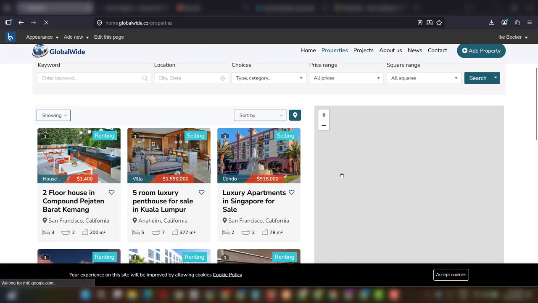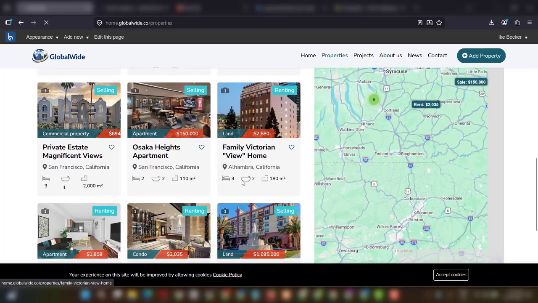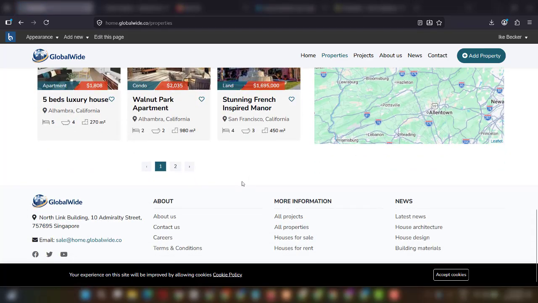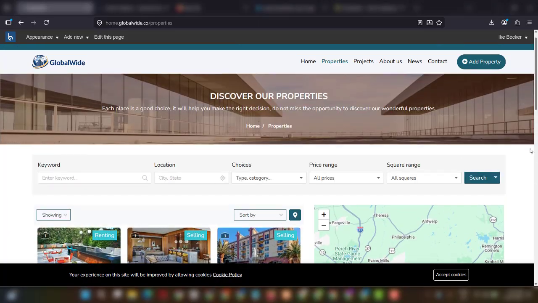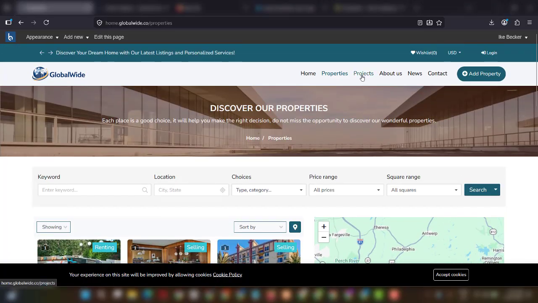You can see property. All right, you can see the different property there. You can see them. All right, so you can also see the location. You can see projects. You can see about us, news, contact us, and the rest of them. You can see add property, and you can see where it says login if you have not done so, and then you can see different currencies.